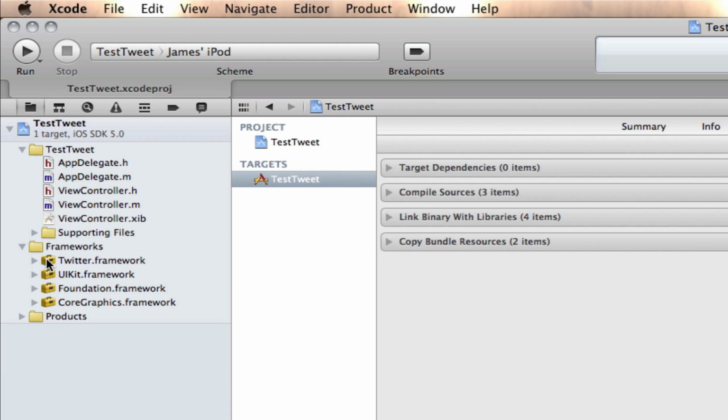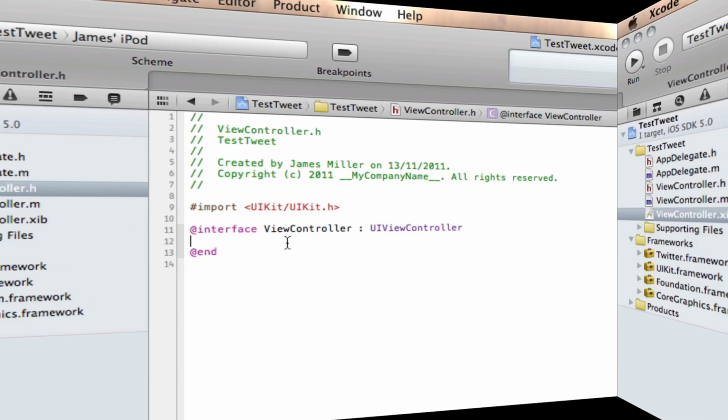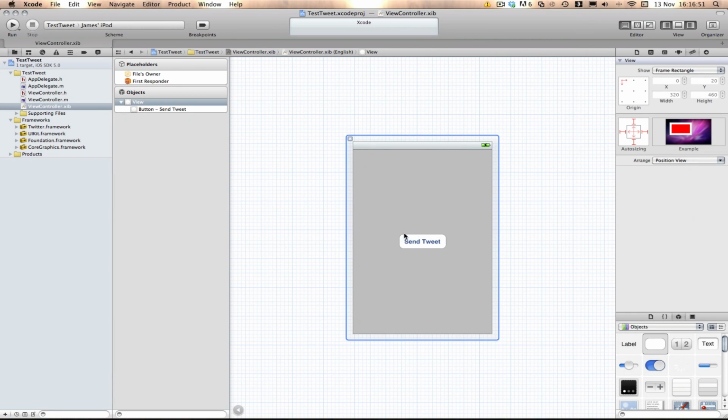So before we actually get looking at this Twitter framework, I'm going to very quickly add a button into the view controller, so I'll be back in a minute once I've added that. Hey guys, I'm back, and basically I've added an IBAction, not a UI button, sorry. It's called sendTweet, and I've connected it to this button here on Touch Up Inside, so that's all I've done. So now we can get looking at the Twitter framework.